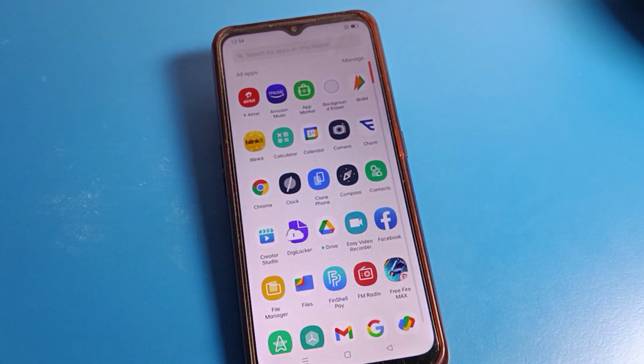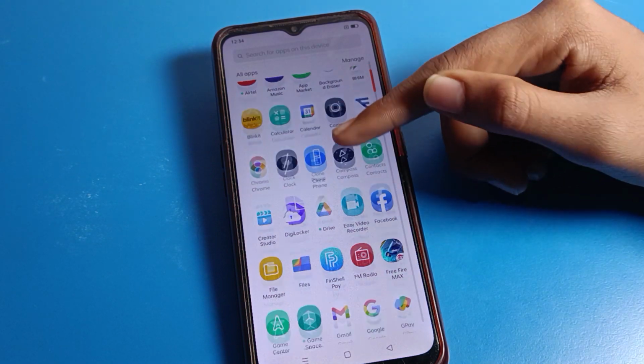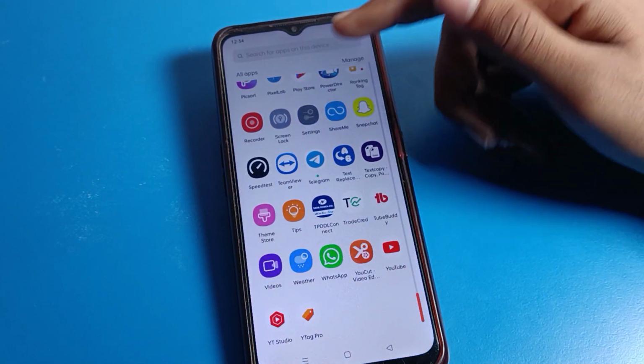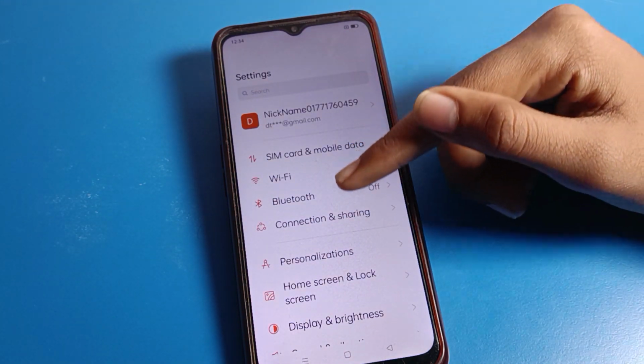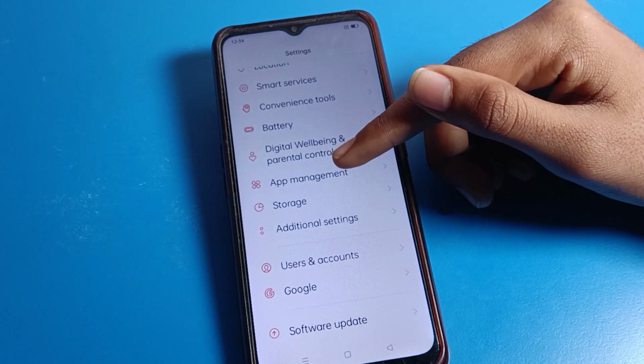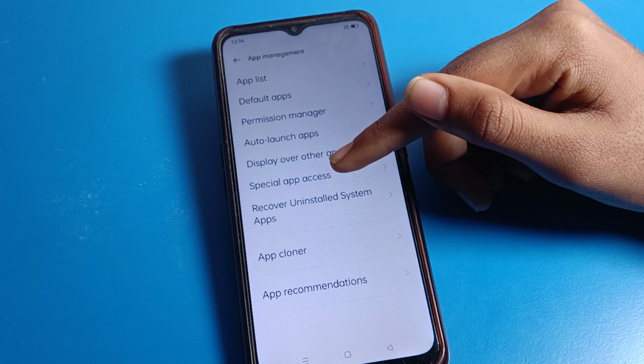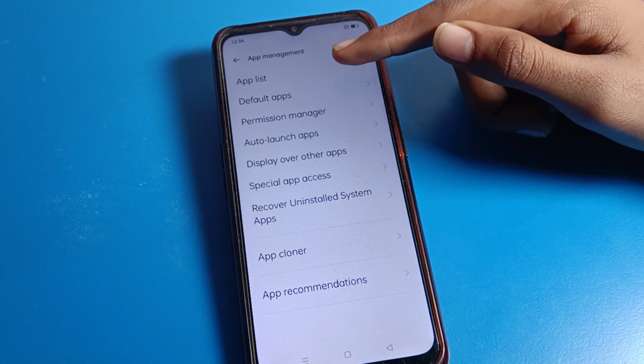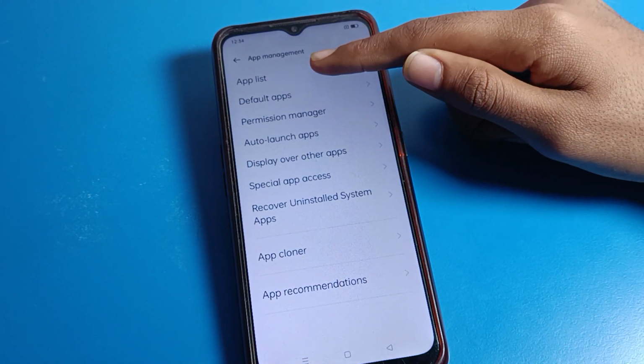Now let's see how to fix keyboard problem on Oppo phone device. First of all friends, open your phone settings. After that, scroll down. Click on app management setting. App management, click here. The first option, click on app list.